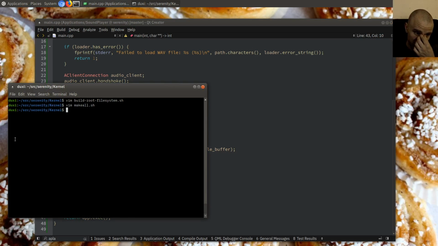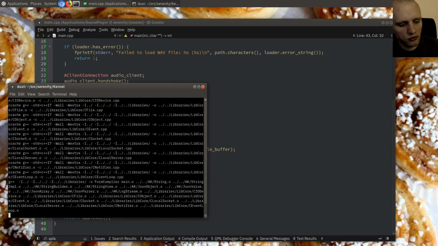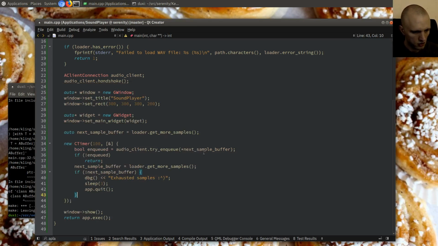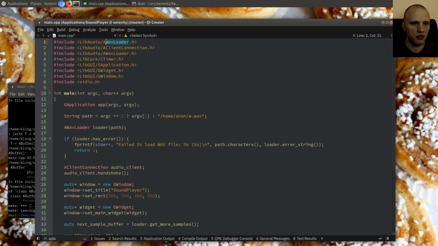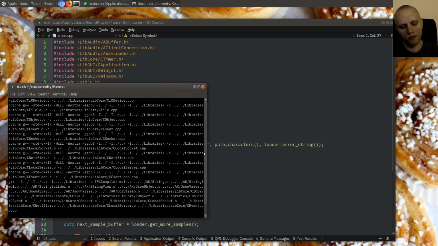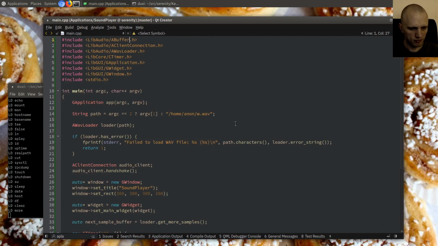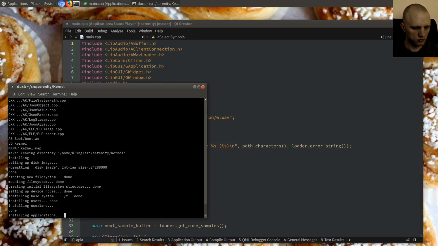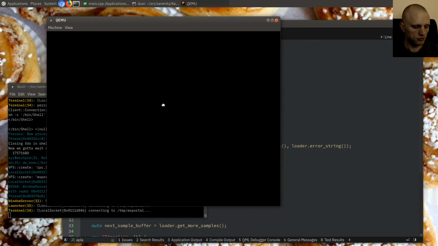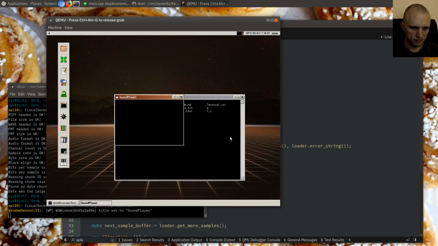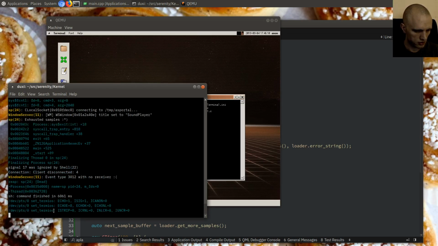I have no idea how well any of this will work, so let's just try building it. I have to make everything actually, so let's just do that. I forgot to include a buffer. Okay, so sound player, and now samples, and we're good.